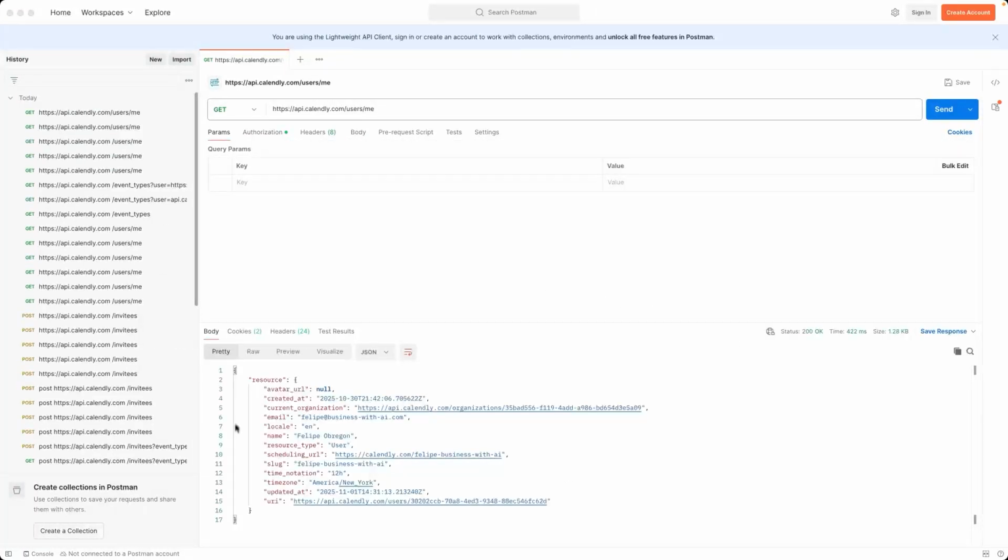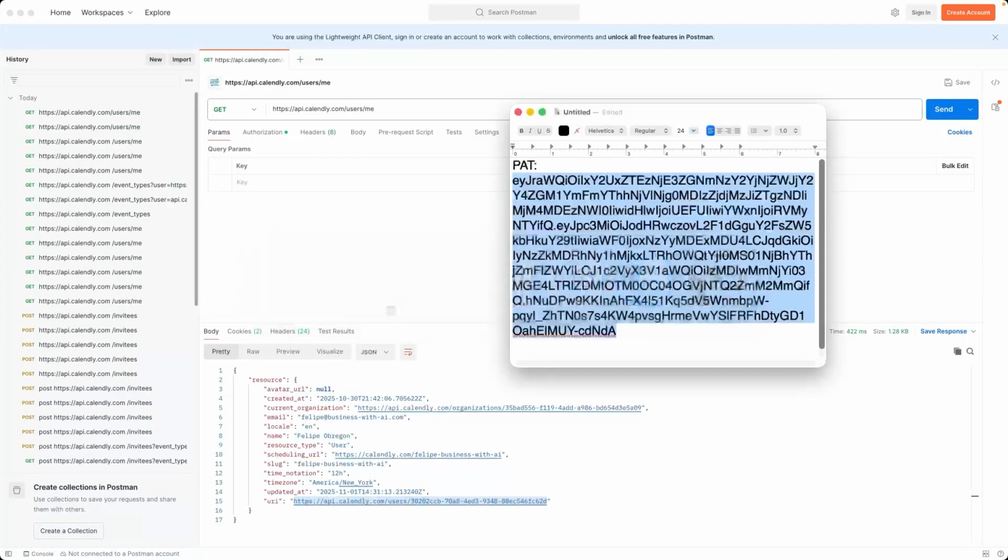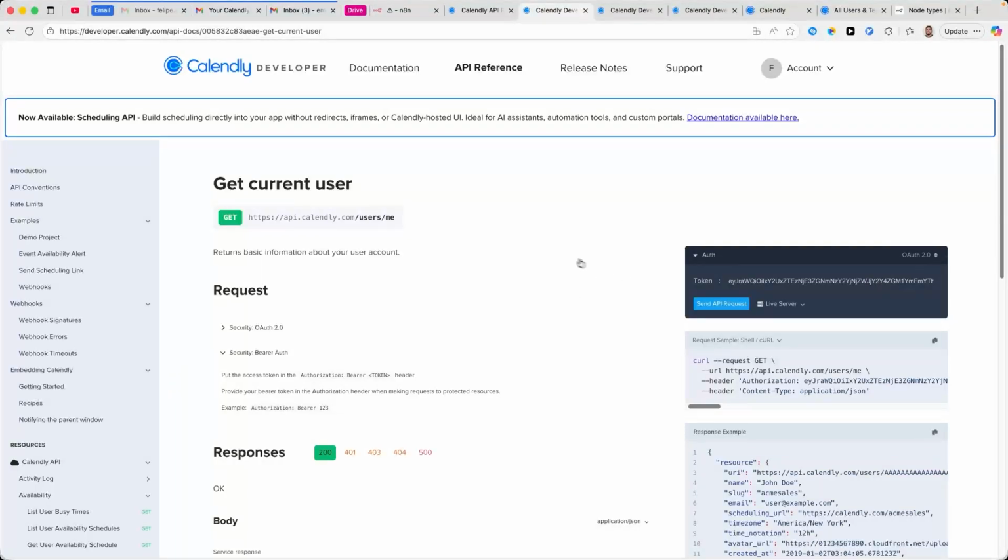All right, so as you can see here, we got our first response from the API. And the most important field that we need from this response is this URI right here, because this is the URI that refers to the current user. So we're going to grab this link right here, and same thing, we're going to save that into our little text edit file. All right, so now that we got the current user, we're going to get the event type.